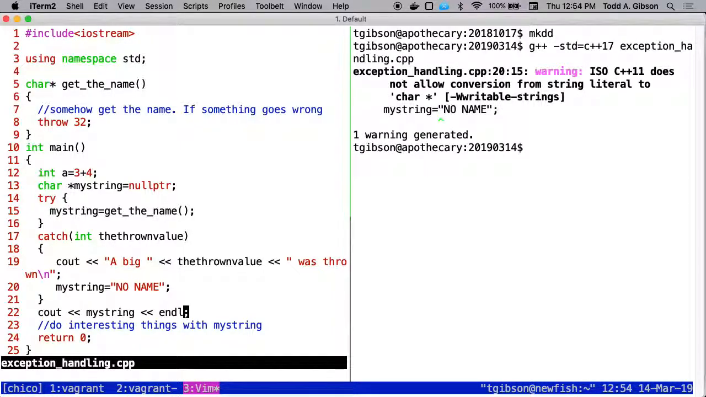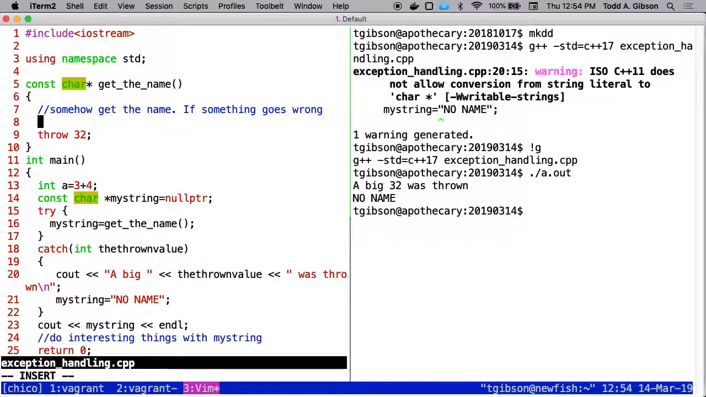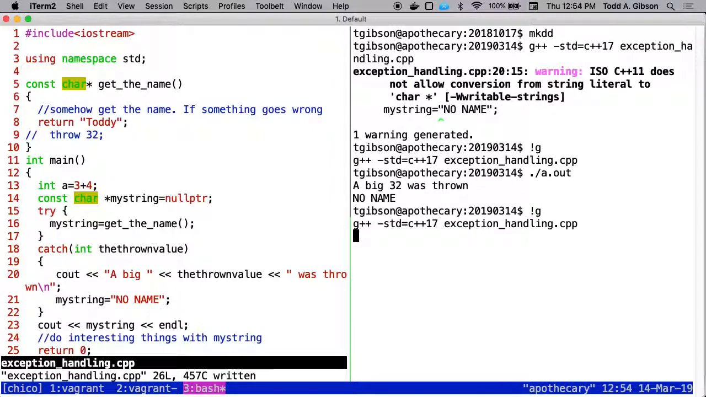I knew it was going to do that. So let me change that to a constant. Let me change this to a constant. All right, now let me get rid of the exception. So everything goes fine, and what I did was I returned the default. And I'll comment that out. Okay, so you get different behavior depending on whether an exception was thrown.